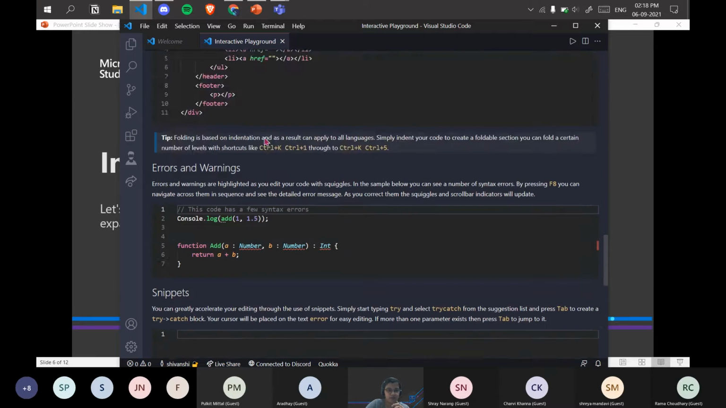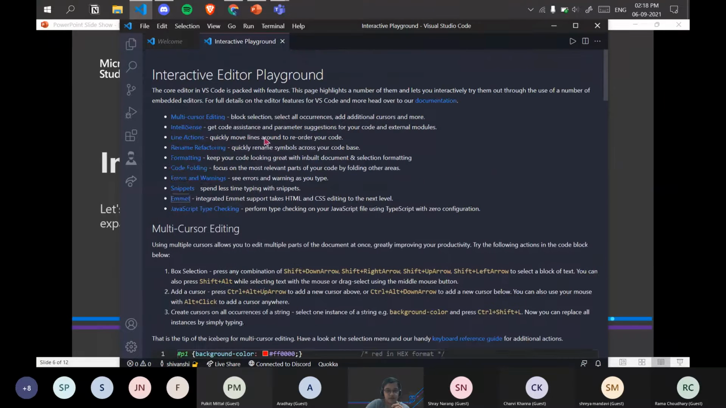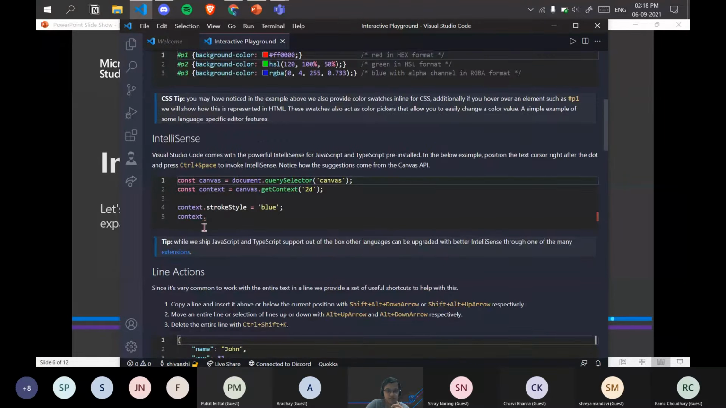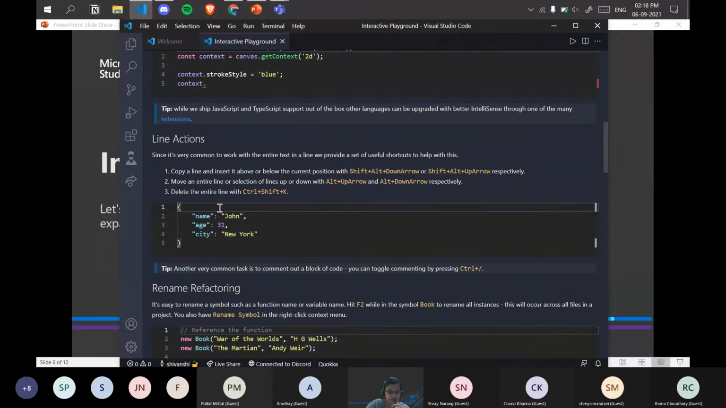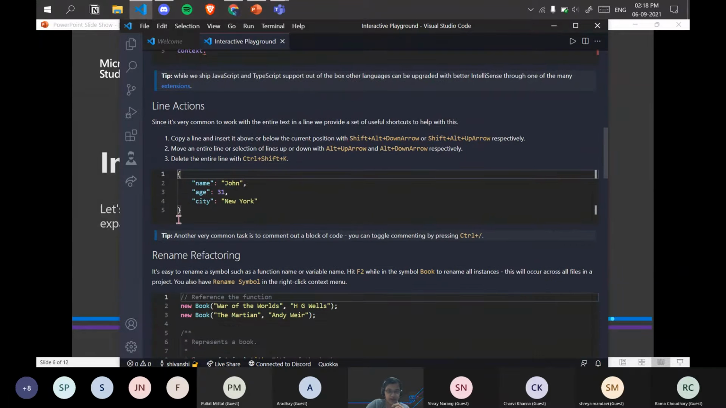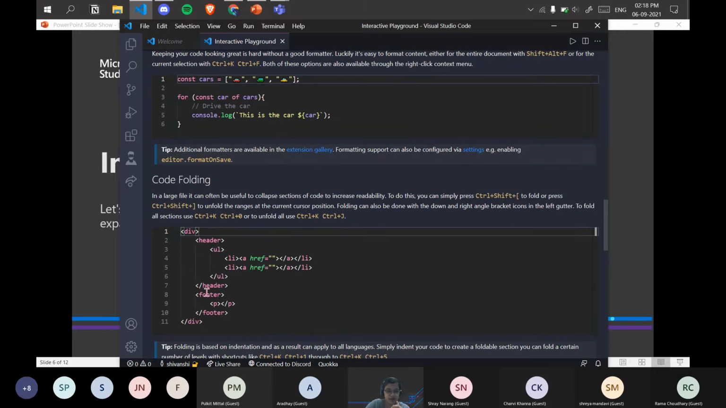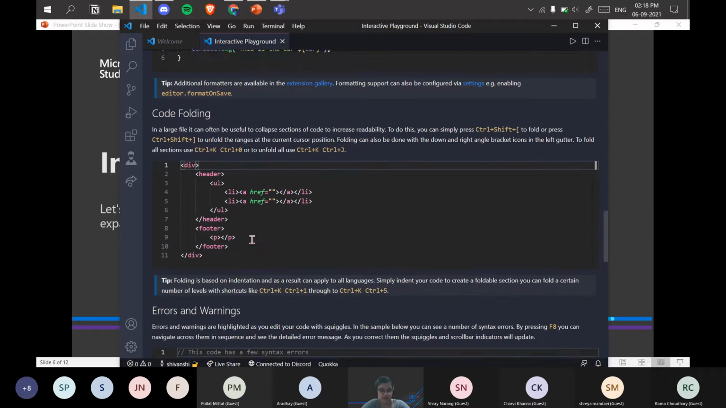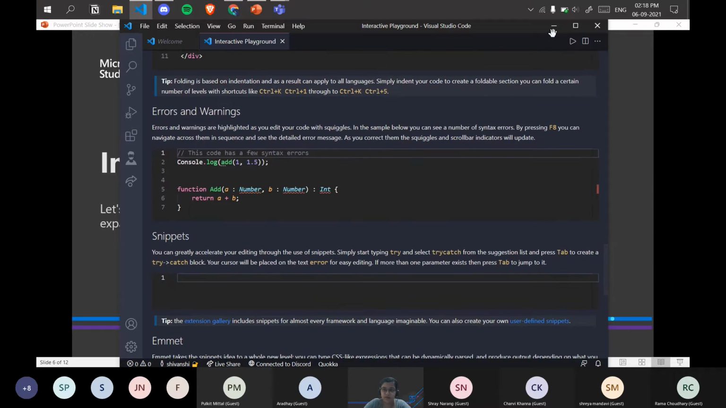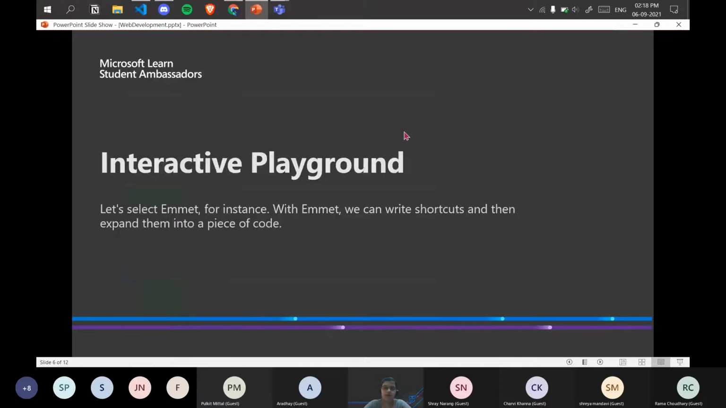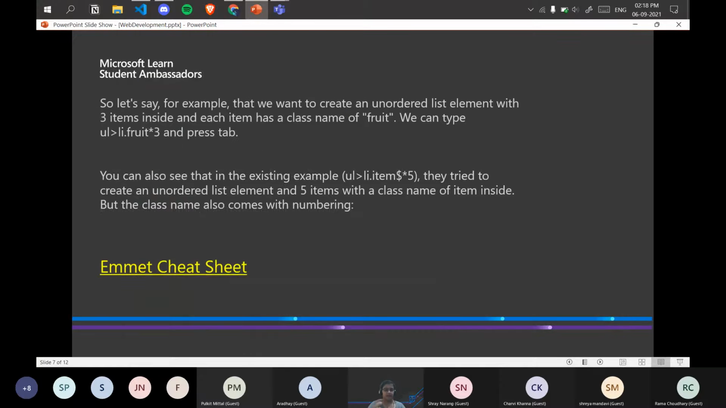So this is Emmet. This is already installed, I guess. It tells you what the errors are in your code. It also gives you line actions. It tells you where a bracket ends or begins. It also maintains formatting, and you can see the spaces clearly. Let's say, for example, you create an unordered list with a lot of list items. Emmet can make that task easy for you.